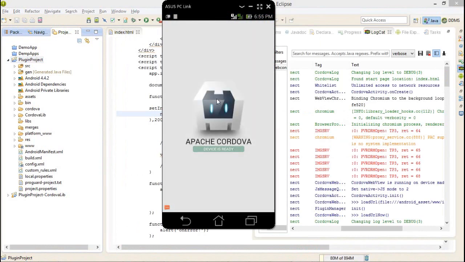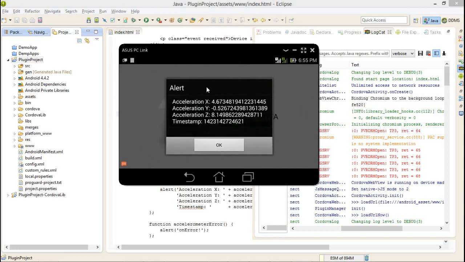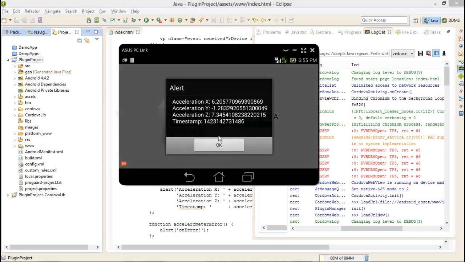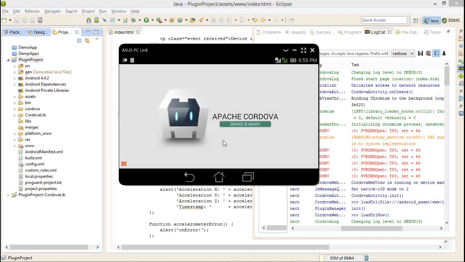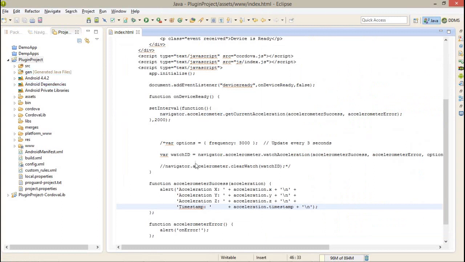Now I'm changing the orientation. See, the orientation changes, and the X and Y position also changed. I'm now at 90 degrees. Again the values change, again I am changing this. So you can see the position is changing every time. But here I am calling the get current acceleration.